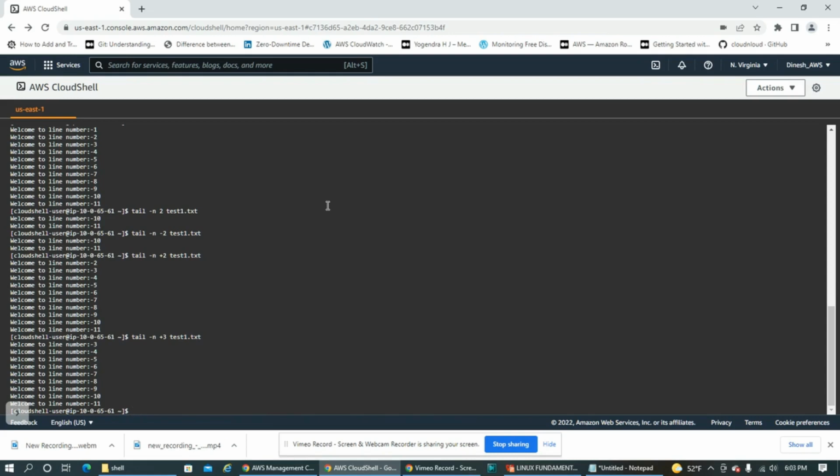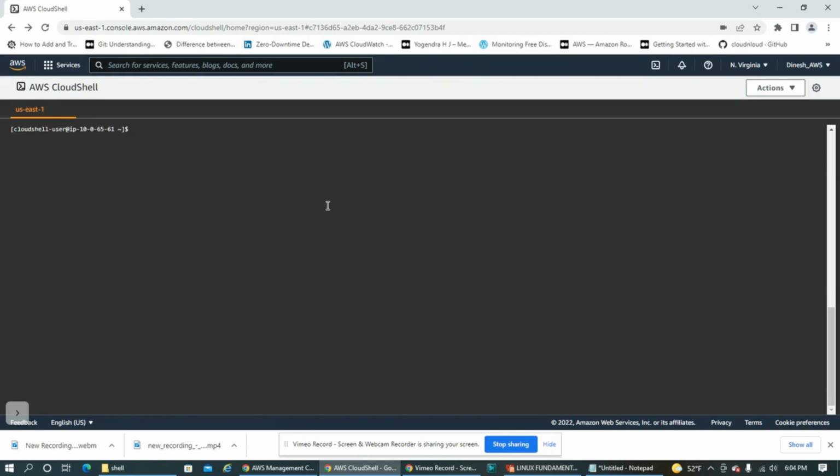So you should be well familiar with it. I hope this demo helps you distinguish how to use tail and head when you're dealing with your file. Now let's create another file called test.